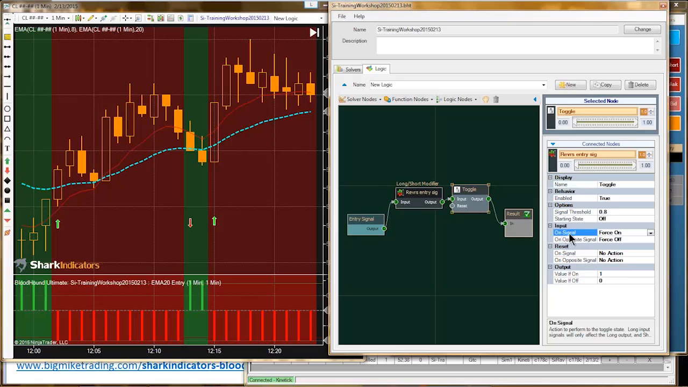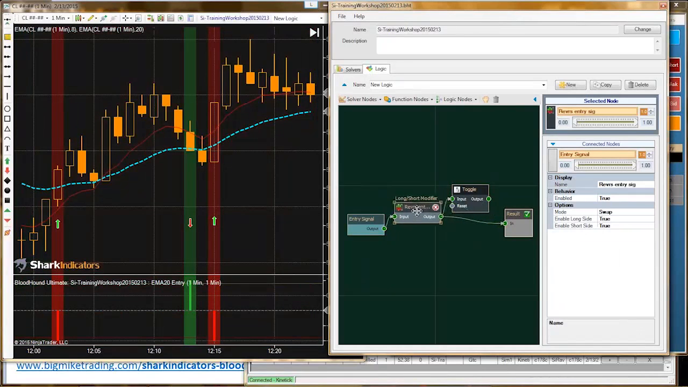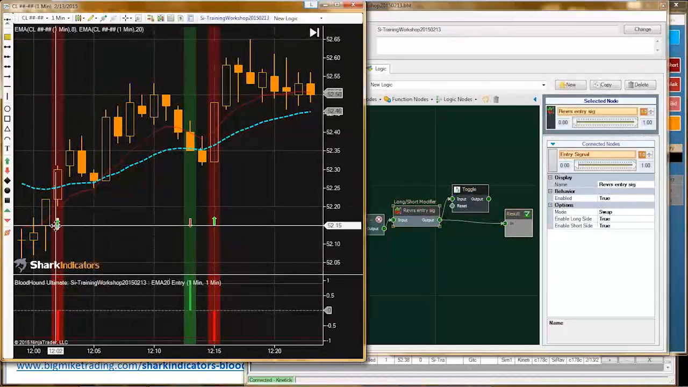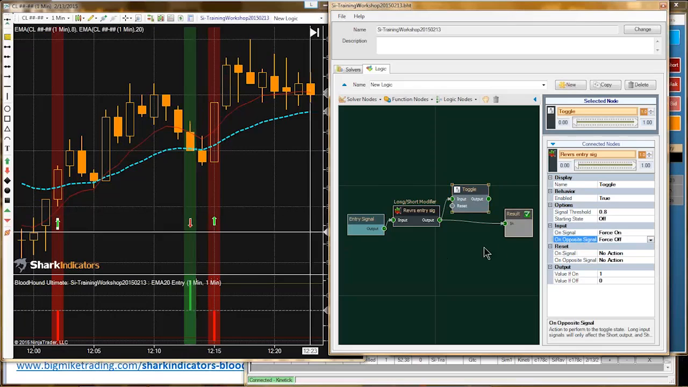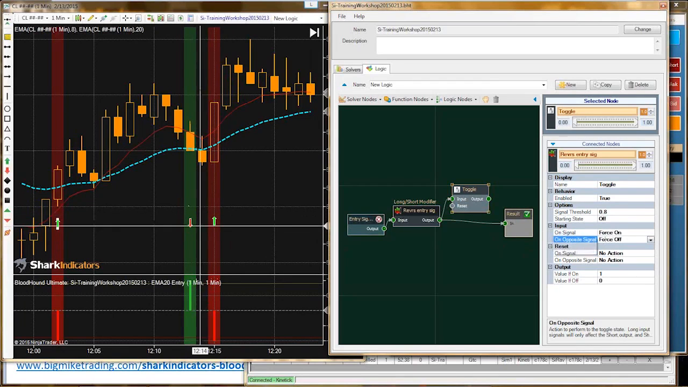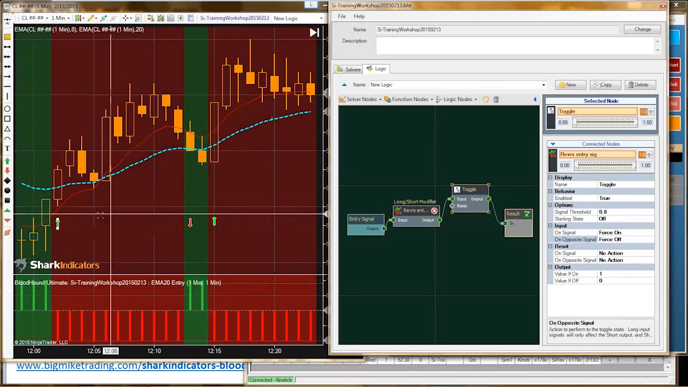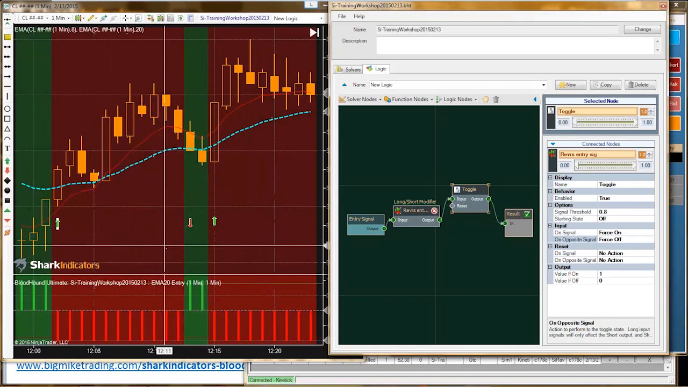And you can see the toggle node, when a signal comes in, we force the state on. So let's take a look at what's coming in. When we get this long short signal coming into the toggle node, it forces the short state on, but then the opposite signal gets turned off. So in other words, when the shorts get forced on, the opposite signal, which would be the long side, gets forced off, and vice versa. So here you go, Gunter.